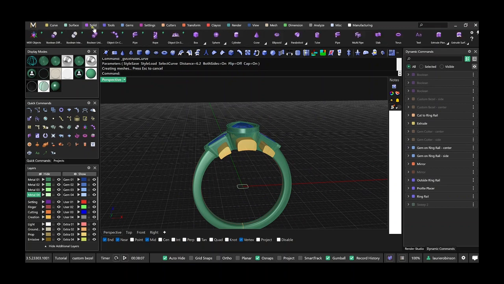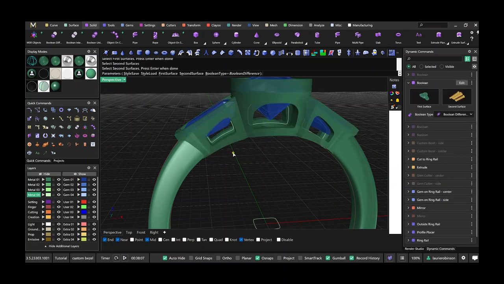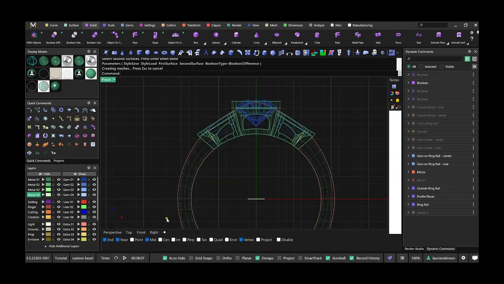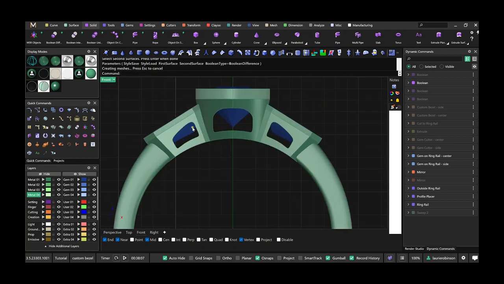And then I'm just going to use a Boolean. I'm going to select my first surfaces and then my second. There we go. Okay, so that's just a quick and easy way to get some cutouts.